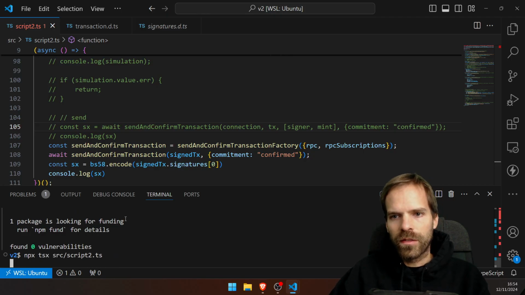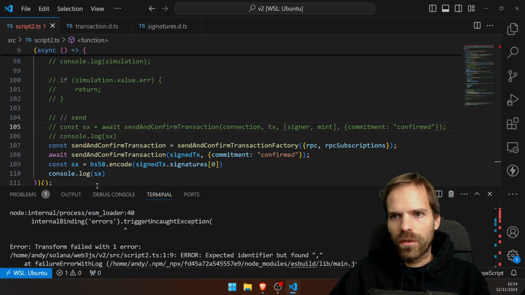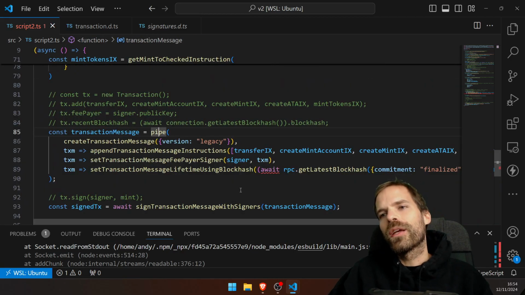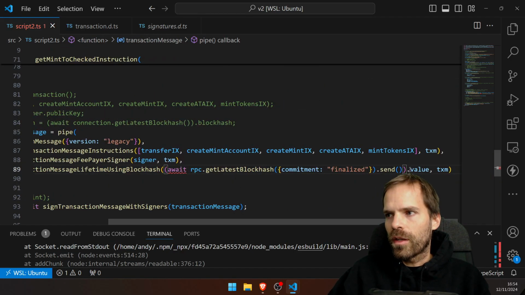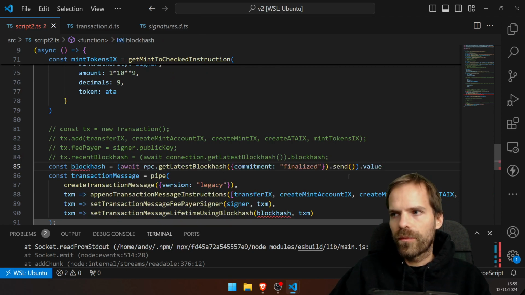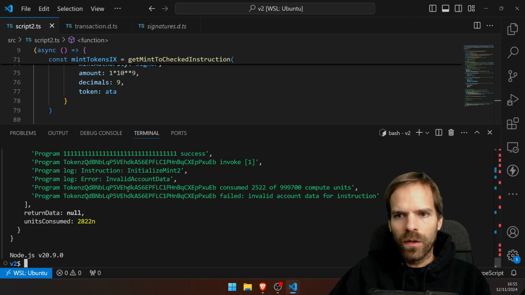Let's see, let's run this. Oop, and we get errors. Await can only be in an async function. Where do I have another? Oh, I can't await in a pipe. Oh, okay, I need to do that outside then. Const block hash out here. Boom. Now, there we go.